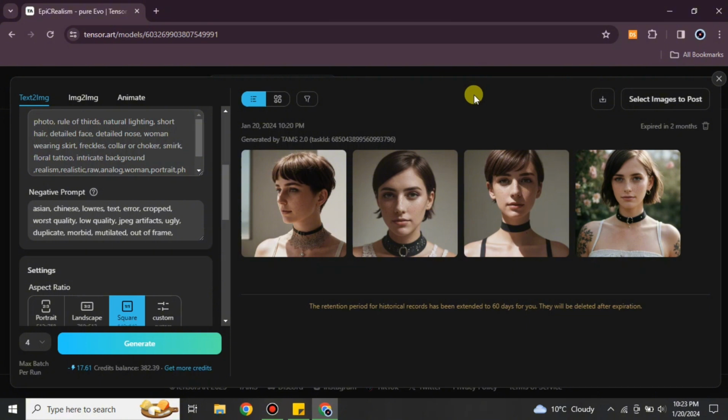One thing you also have to keep in mind: when you're making changes in the prompt, you should not change the whole prompt at once, because if you do so, then you will lose the unique style of your AI influencer. So you have to keep in mind that you only make some minimal changes, like in the style and appearance, but not too much. So that's how you can create an AI influencer with the help of Tensor Art.